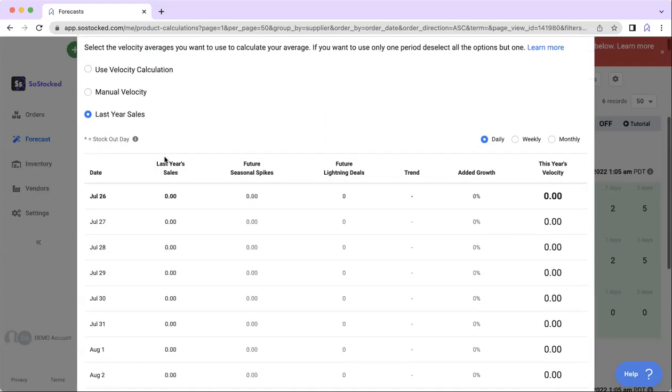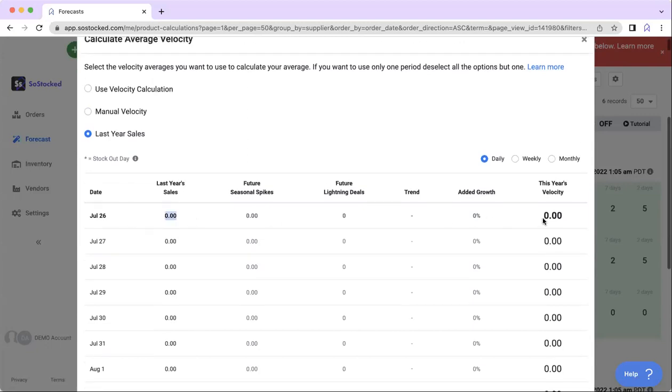And then you have last year's sales. So this is quite self-explanatory. It's based off last year's sales. It'll pull the daily sales data from your Seller Central over the previous 365 days, and it'll essentially mirror them day by day. So it's predicting that you're going to sell whatever you sold last year today.